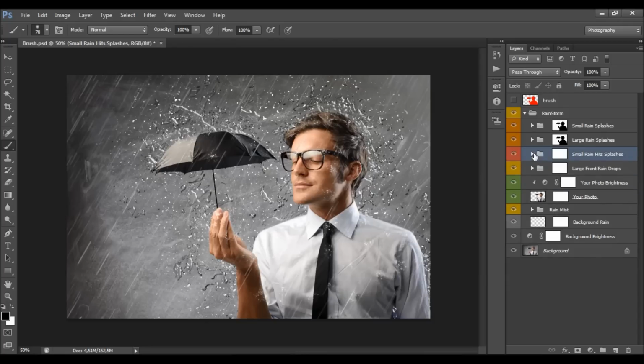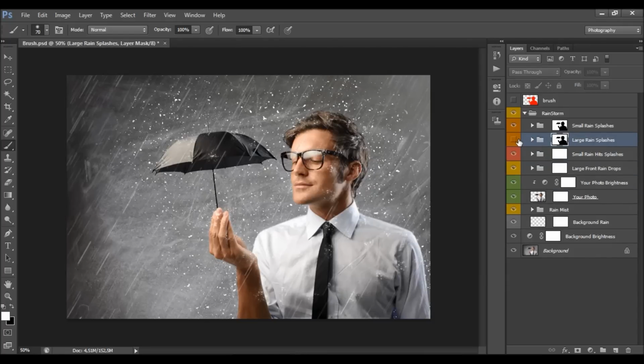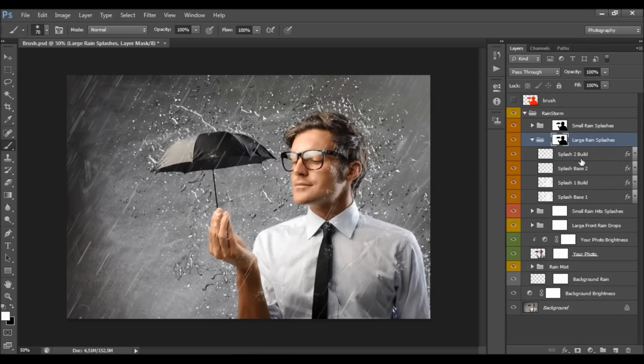And this is the large rain splashes. Okay, and it's actually layered. Okay, so if you want to lower the density, you can easily remove some splashes if you think they are too much. Just turn off these two layers or these two layers. Okay, because these layers are going together, so you can do something like this.